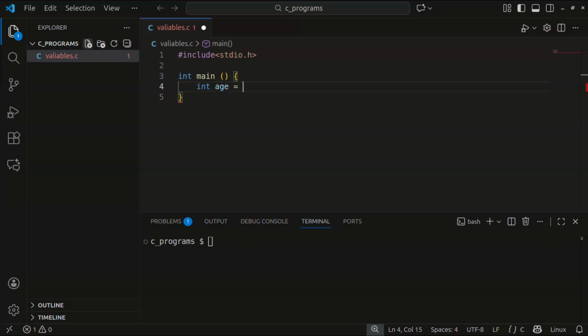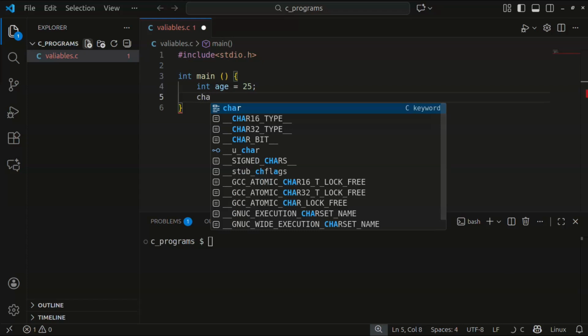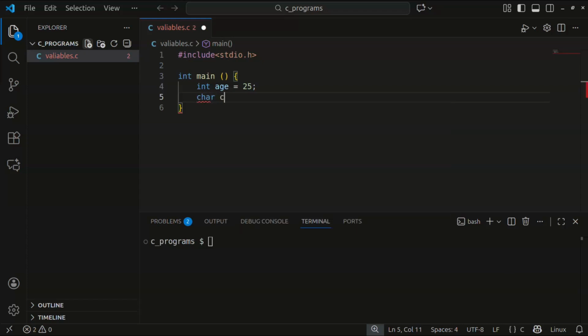I am creating an integer variable age and I am assigning a value 25 to it. Now I am creating a character variable c and assigning a character value A to it. The value for the character variable should always be within single quotes. Don't forget to add a semicolon. It tells the program that it's the end of the statement.